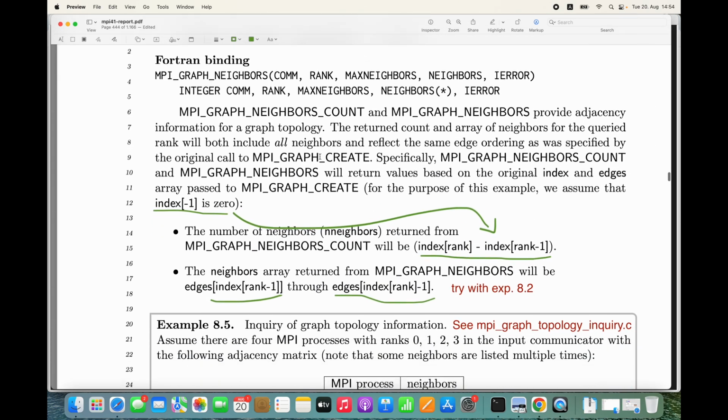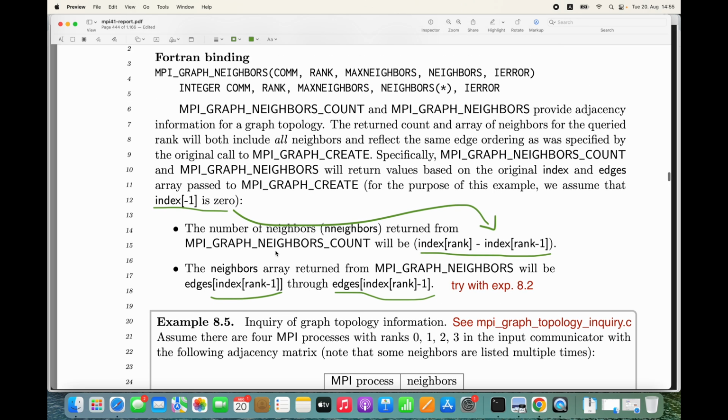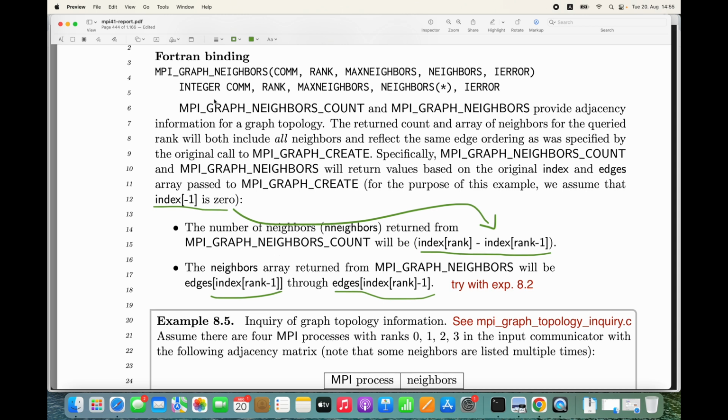Okay, there's some information regarding, I don't remember what this is, but let me see. Try with example 8.2. Oh, I do remember now. Okay, let's read the paragraph first.